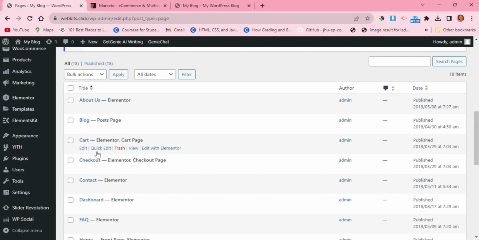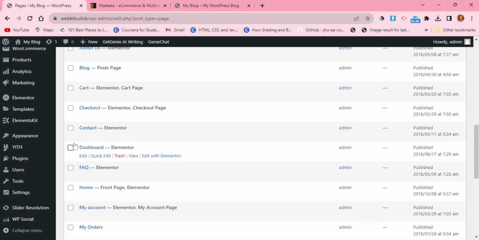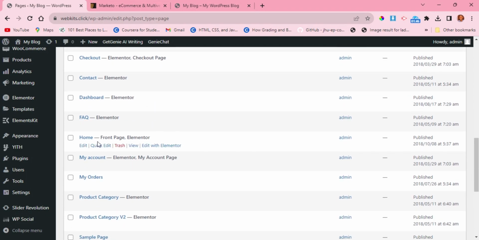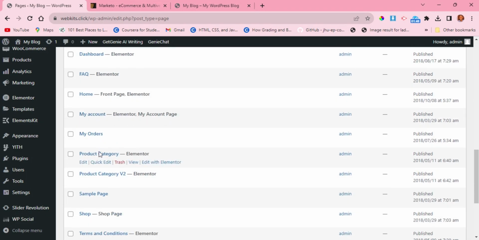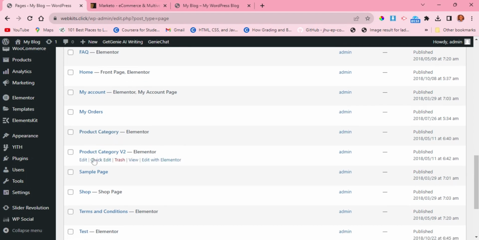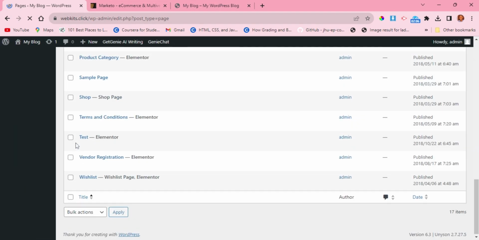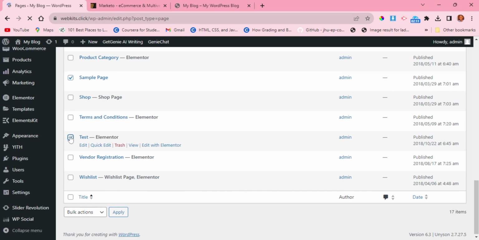This is the cart page, this is the checkout page, contact us, dashboard, FAQ. Yeah, you need this. The home page, accounts, my order, product category, and this product category version 2. We can trash this. This sample page, we'll trash that too. We don't need that. And this test page, we don't need it.